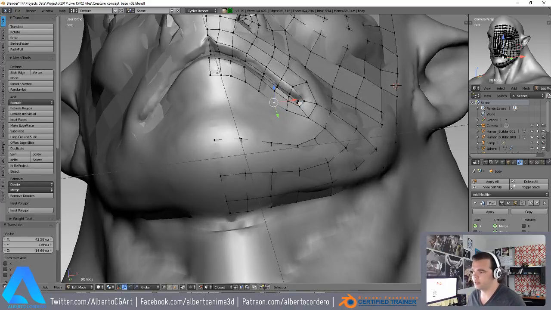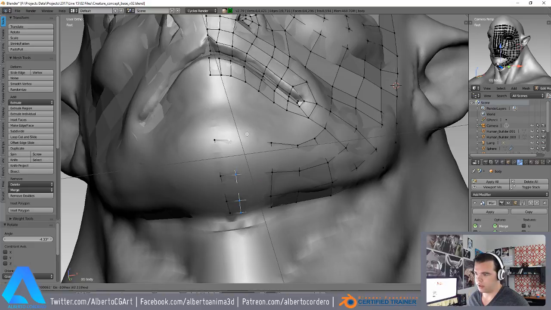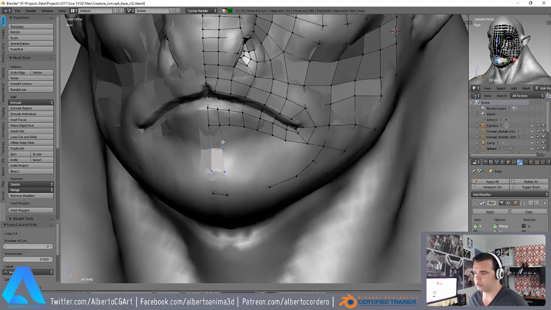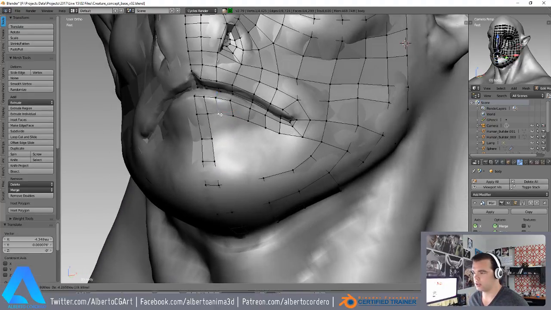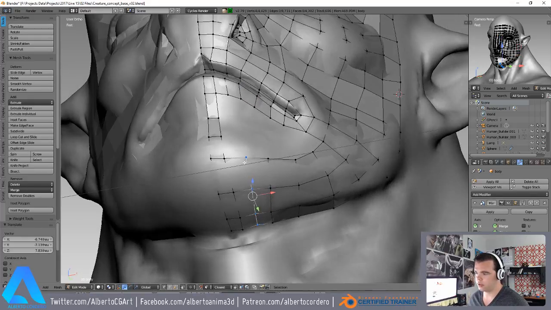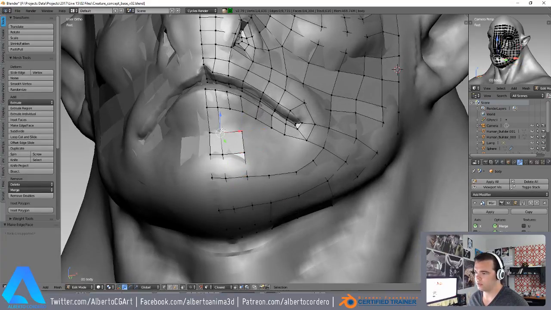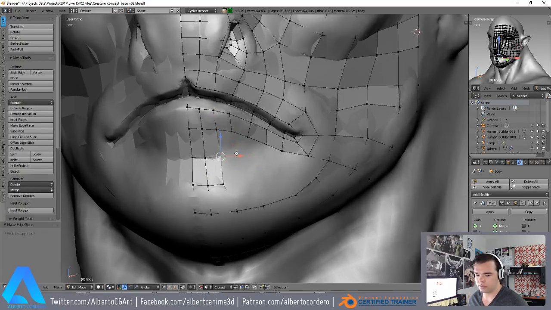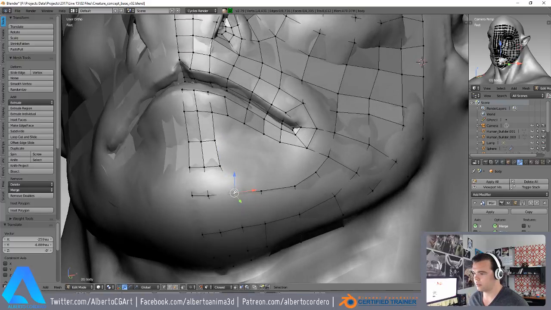All right, I have, let's see, move this one right here, connect two more subdivisions and try to make it, there you go, like that. One more subdivision here, and there you go.